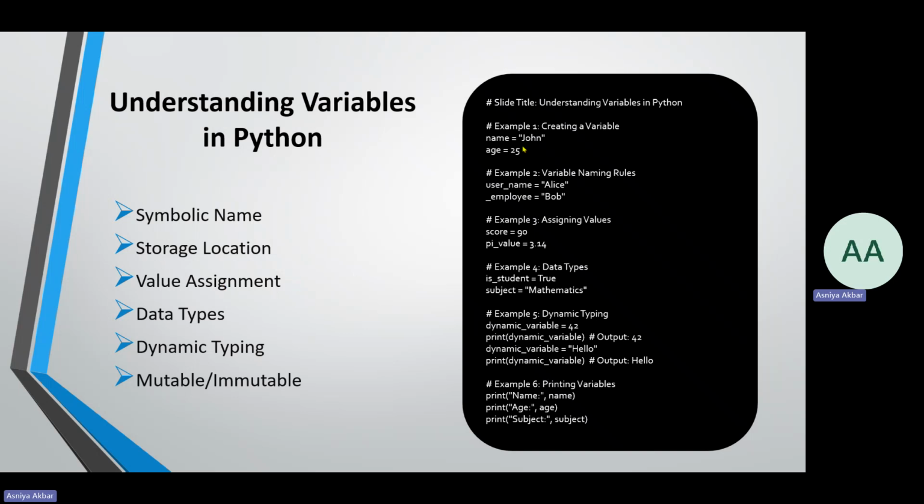Here you can see an example. This is the first example of creating a variable. You can see that I have given a name, and I've not used any keywords. I've just given one variable name here. This is the assignment operator, and a value. This is our variable value. And this is also a variable name, assignment operator, value.